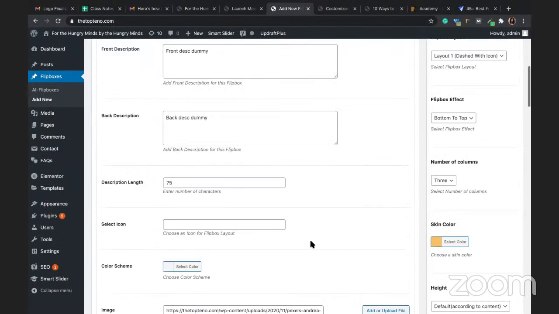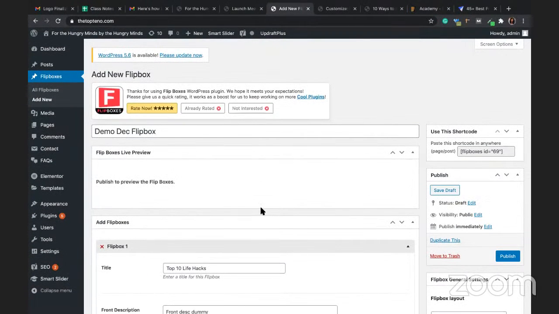Okay, once I've added all, I'm just adding three right now. Okay, I've added all these things. I want to show you how these flip boxes look. First of all, I have to publish this. So I'm publishing it. Then I'm copying this. This is called a short code.